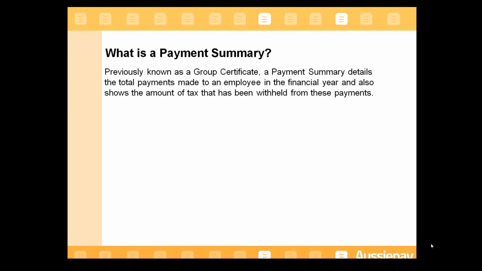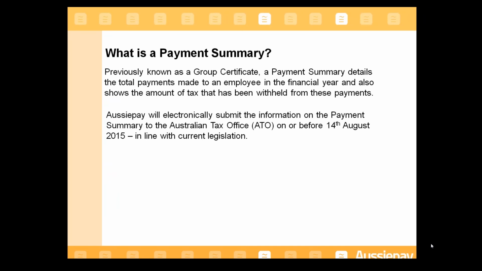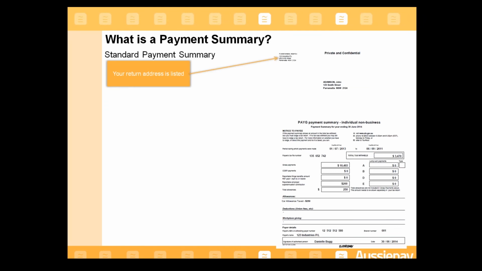So what is a payment summary? Previously known as a group certificate, a payment summary details the total payments made to an employee in the financial year and also shows the amount of tax that's been withheld from these payments. AussiePay electronically submit the information on the payment summaries to the ATO on or before the 14th of August 2015, which is in line with current legislation.